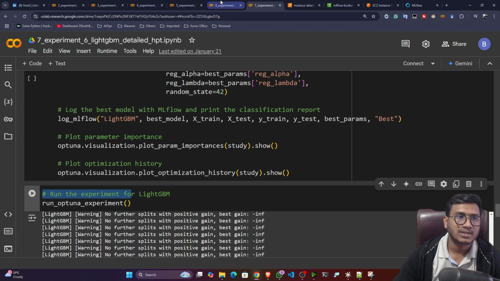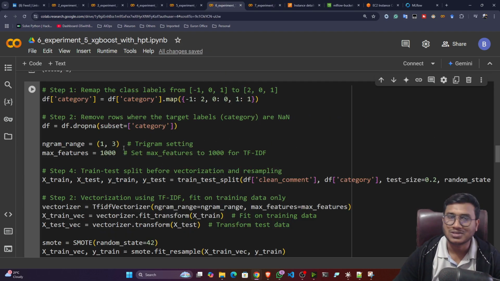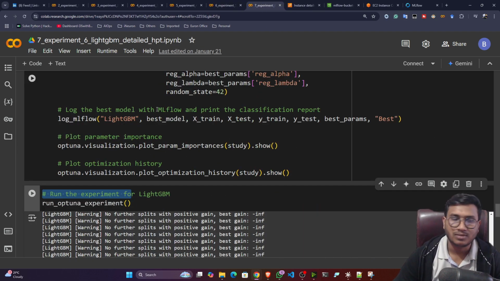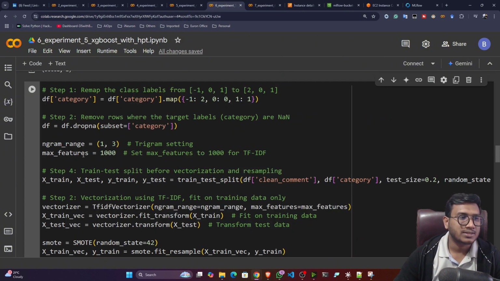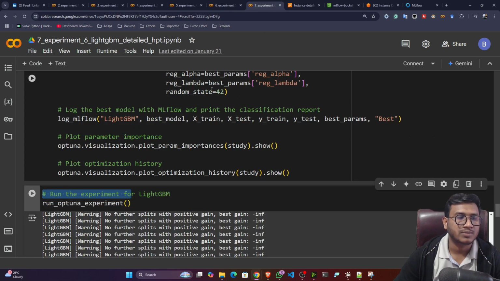So again, you can try, guys. I already shared the notebook with you. You just need to change the model, and the rest of the code will remain the same. I hope you got it. So guys, the final conclusion I got is that we have to use this LightGBM model, with these final parameters.